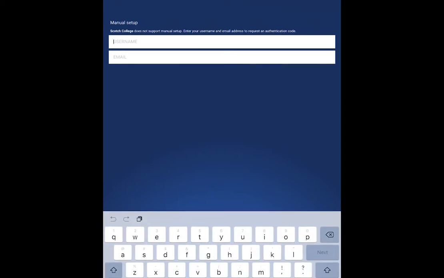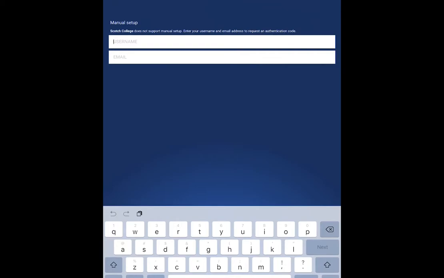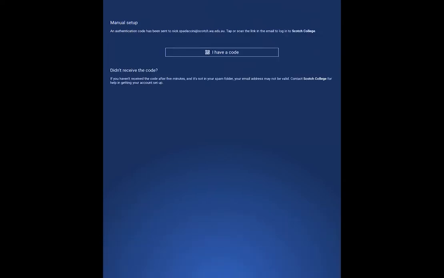And then you need to put in your username, which for parents will be an S followed by 6 digits. For me, since I work here, it is different. And then your email address that we know you by at Scotch. It then sends an authentication code to you, and now you go through the same process as before. You either tap that code in email if you can read it on your device, or you use your camera to scan the code in, and then everything will be authenticated.